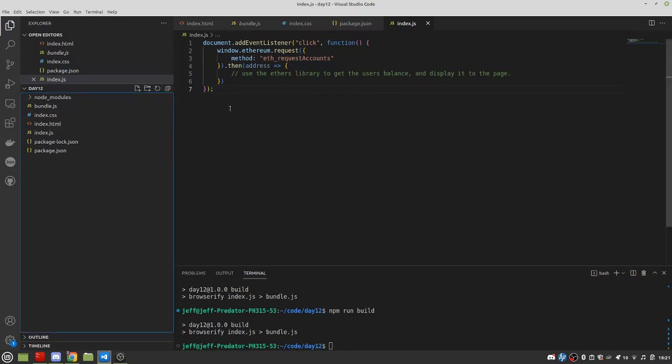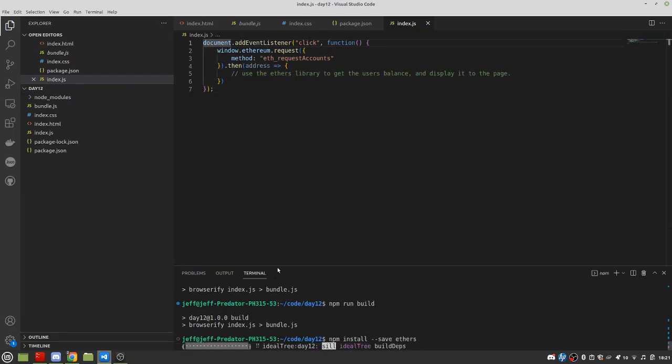The other thing is, say I want to use a library in this file. So I want to say npm install --save ethers. I want to use the ethers library.